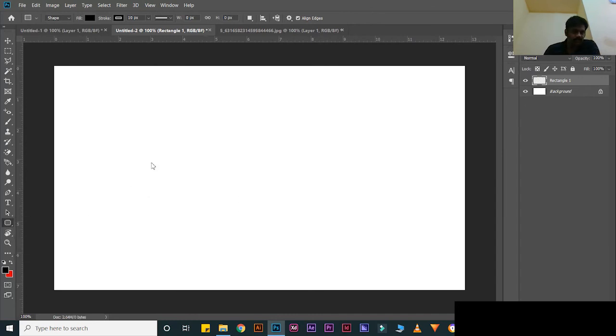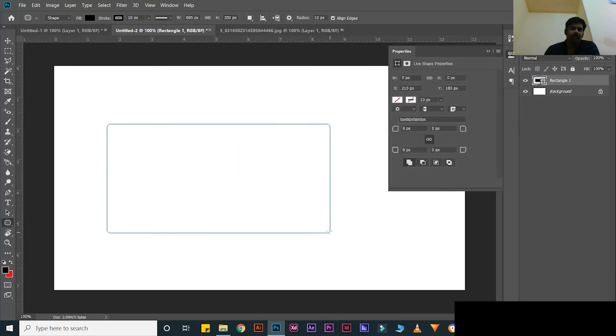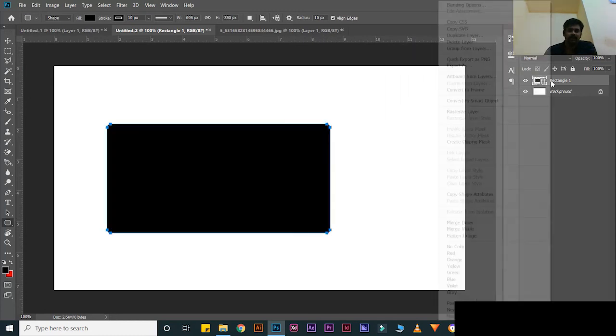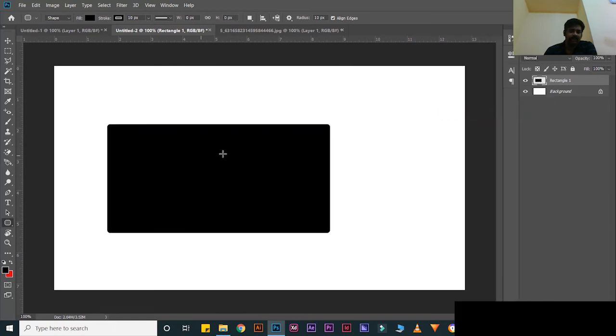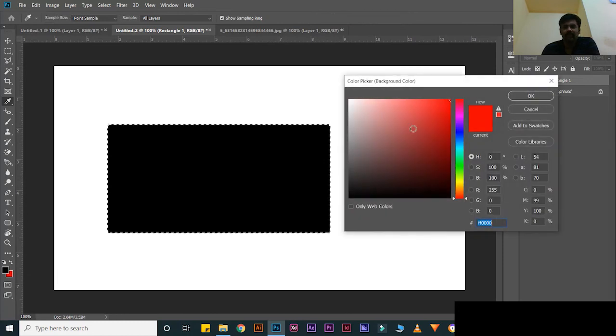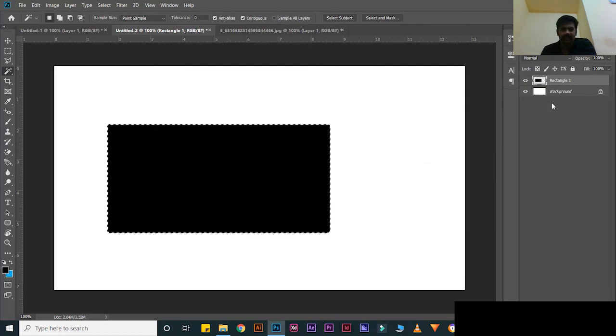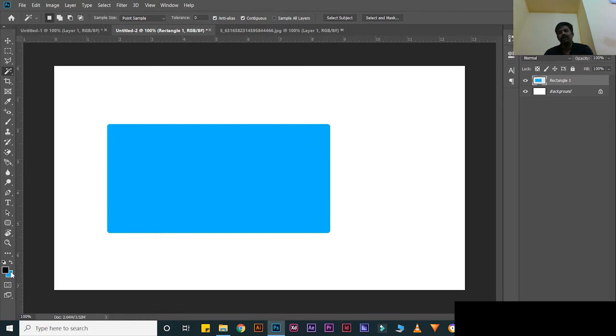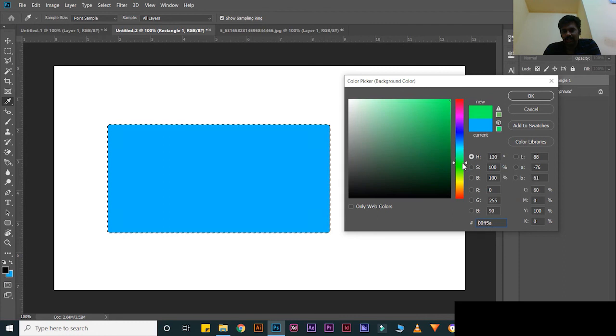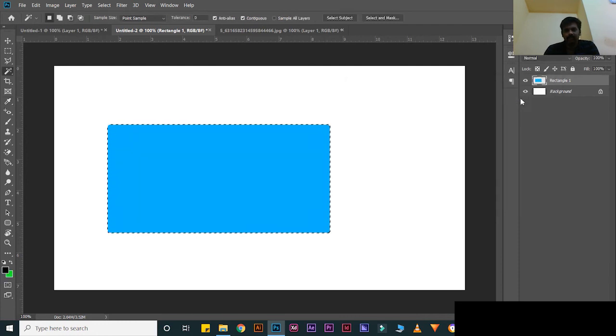You can use the rounded rectangle also. You can fill the color. Right click. Rasterize the layer. Press W for magic wand tool. You can choose any color from here like this. Press Enter for OK. Control Backspace for fill the color. Control D for deselect. Select. Pick any color. Control Backspace. Control D for deselect. You can choose like this.